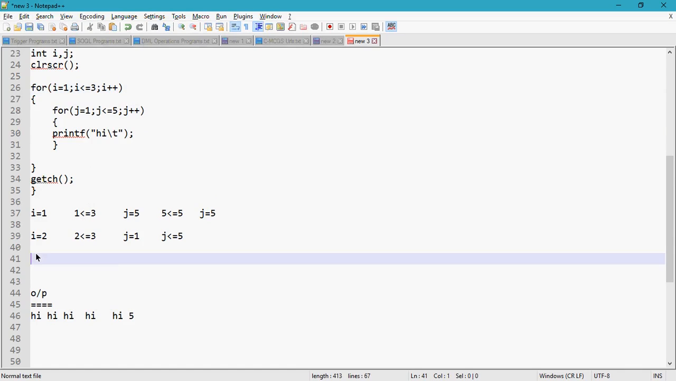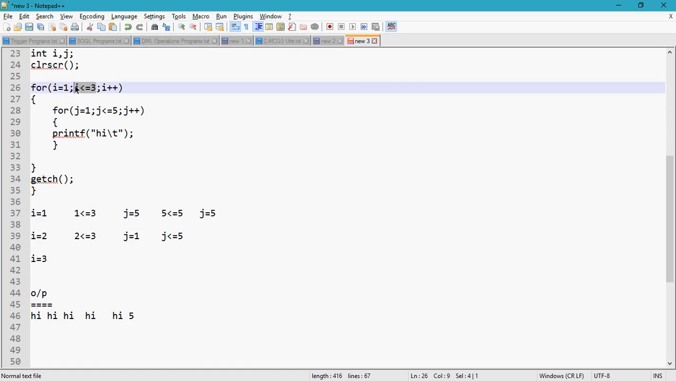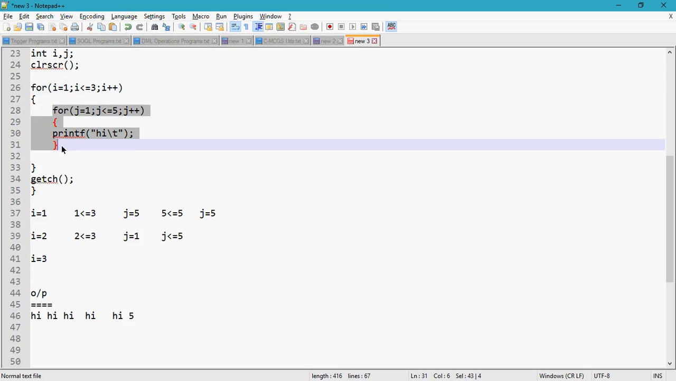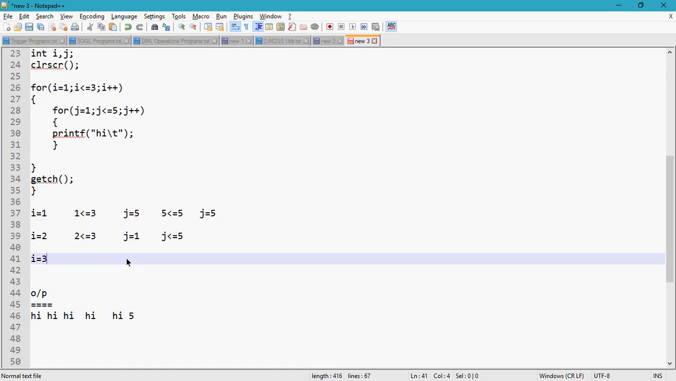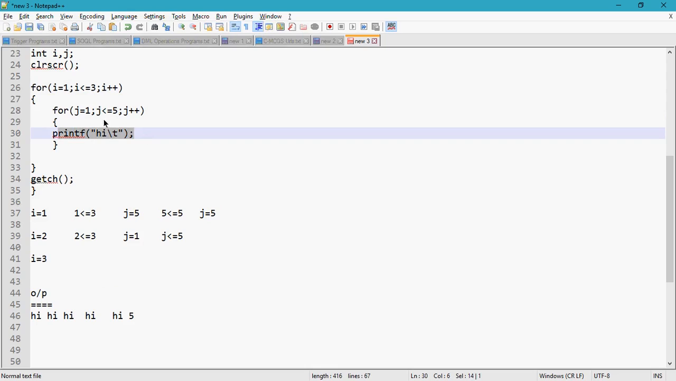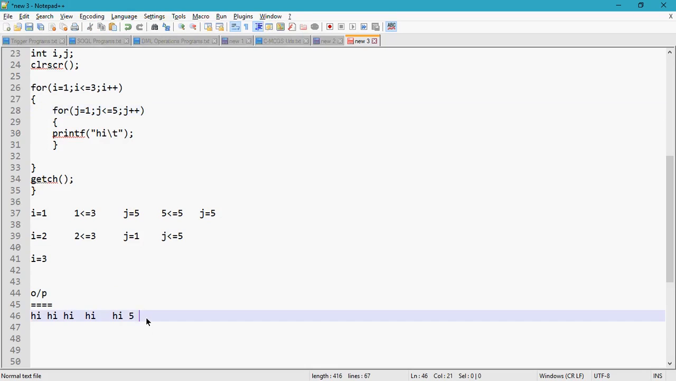So now, in the third case, the I value will be incremented to 3. If I value is 3, 3 less than or equal to 3, the condition returns true. If this condition returns true, again the inner for loop will start from the beginning. That means J value will be assigned 1 as its initial value, and then 1 less than or equal to 5, and the block of statements will be printed if this condition returns true. Like that it's going to print 5 more times.